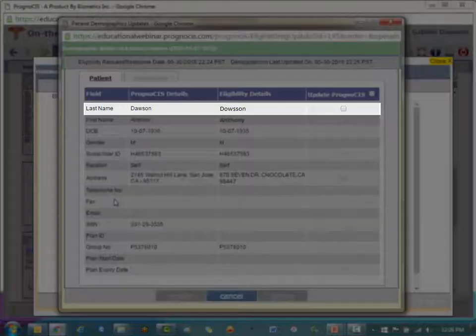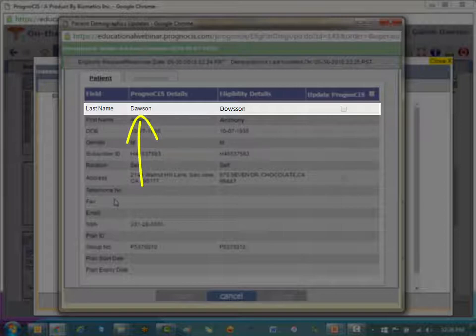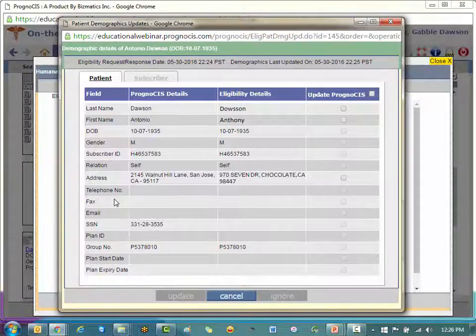For instance, here where we see the last name Dawson in patient register does not match the clearinghouse Dawson because it is misspelled. Notice within patient register it is Dawson, whereas on the clearinghouse they have Dowsson. So if you verify that the clearinghouse spelling is actually correct and you would like to update prognosis, you simply click that checkbox.